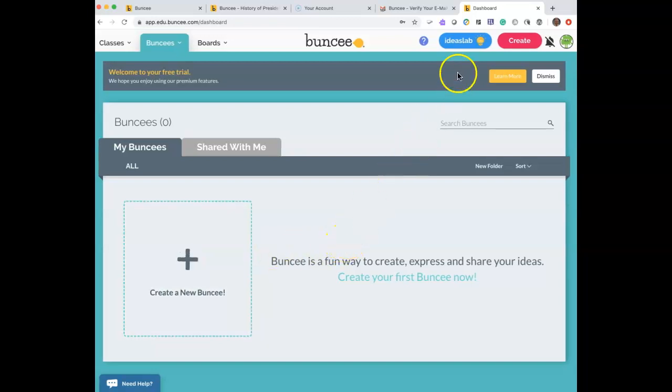If you'd like to see what else is out there, you can actually click on the Ideas Lab up here in the top right, and it will actually give you some ideas. It will give you some Buncees that have been created by other people on all kinds of various topics, so you can see whether or not there might be something that gives you some ideas. You can also search by topic here if you're looking for something to help you get started.